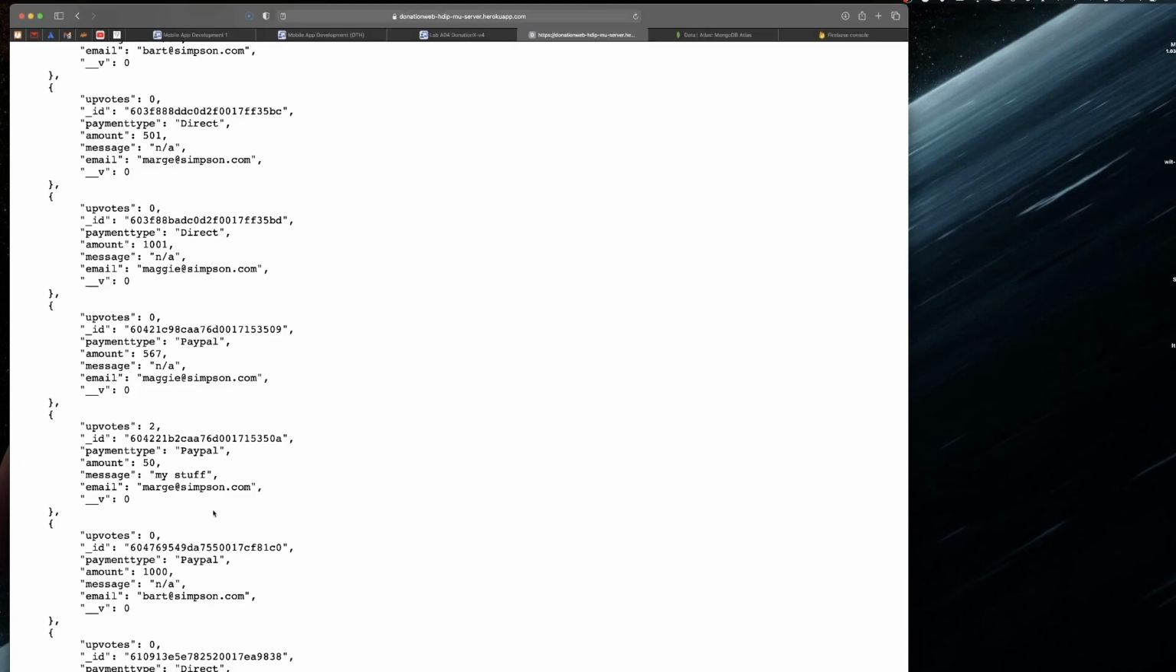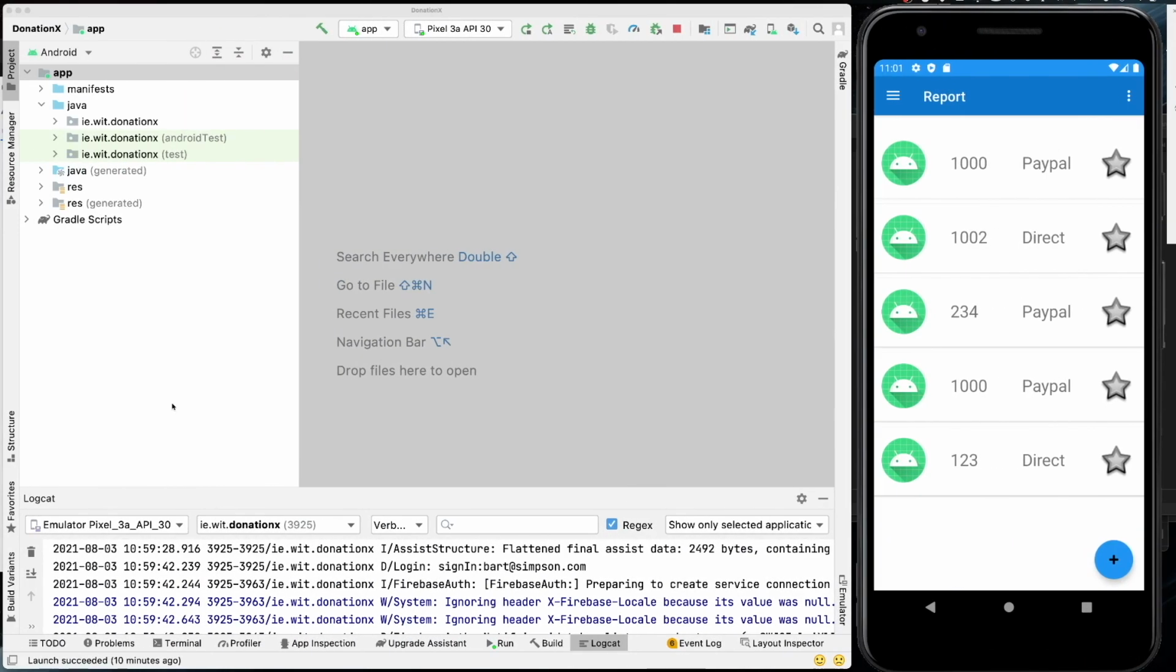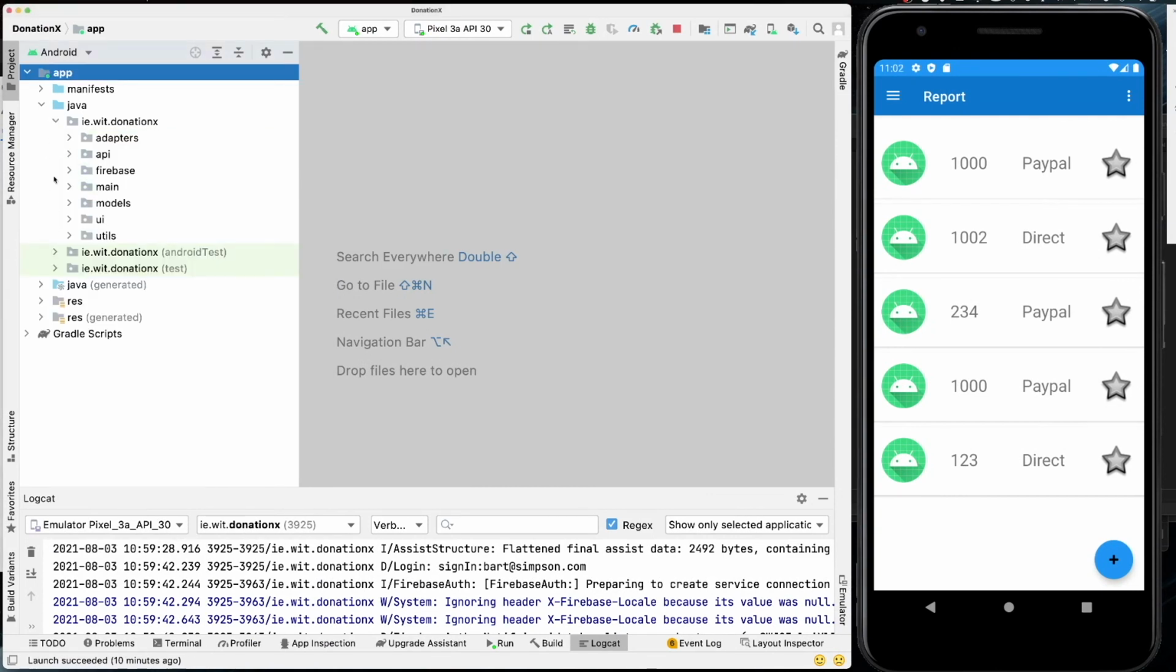Okay, so if we just have a look at the code behind all this, it is starting to get quite complex. So here's our full project in terms of the code. We have our adapters, we have our API, there's our Firebase, which is the new package we've brought in, and then the existing models, the UI, and our utils. So if we have a quick look just at the API first, because we would have had to change that.